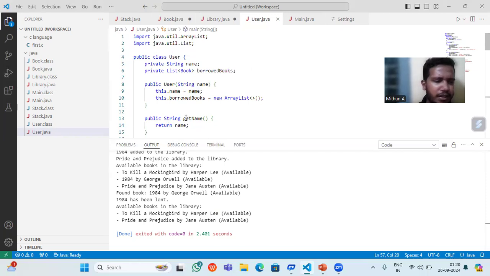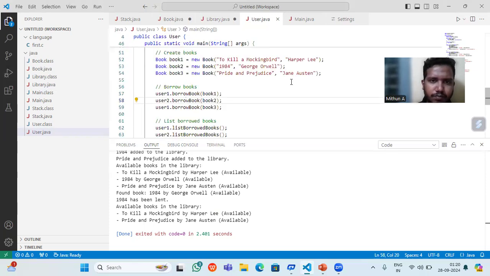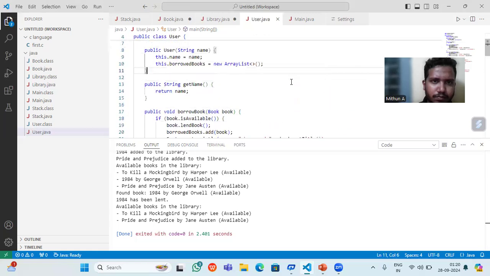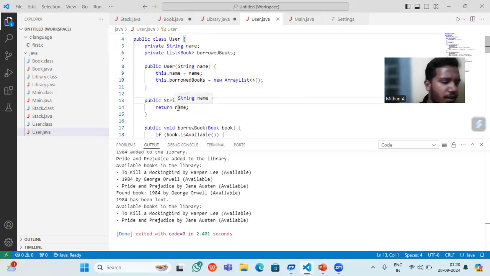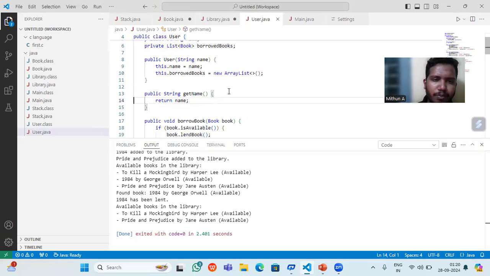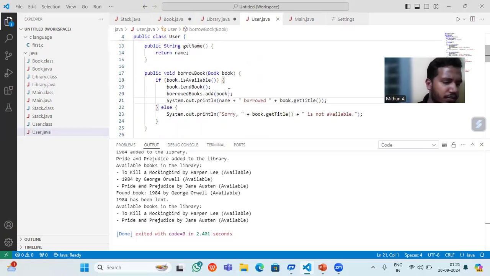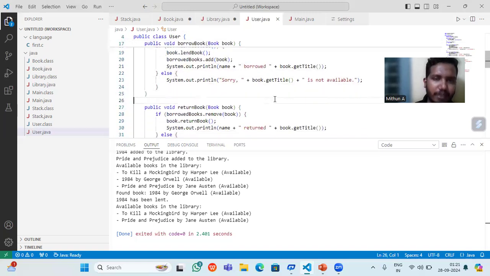And next, we'll use the getter method. Here we use the getter method, so it helps in returning the user's name. After that, we have the borrow book method. So this checks if the book is available. If available, then it lends the book, adds it to the borrowed list, and prints a message that the book is borrowed, else it says not available.